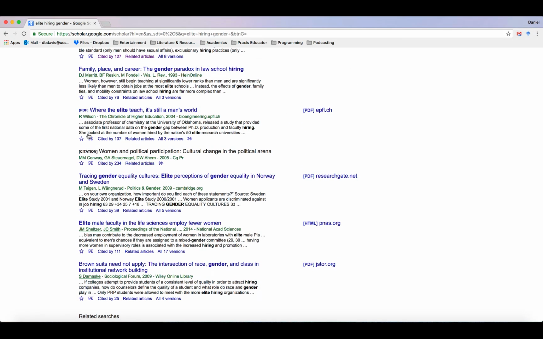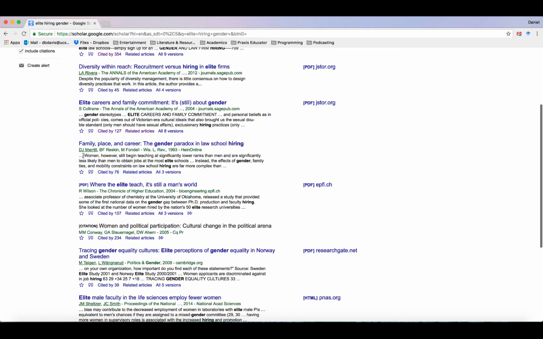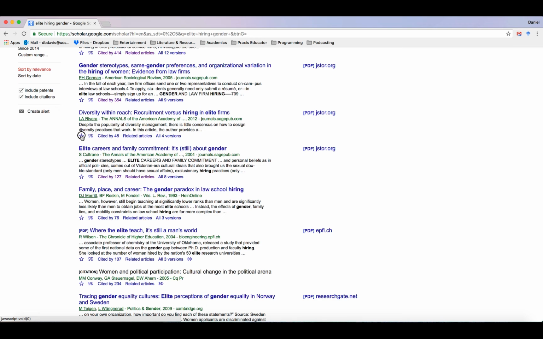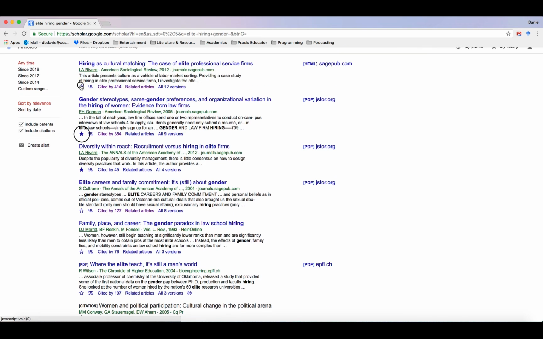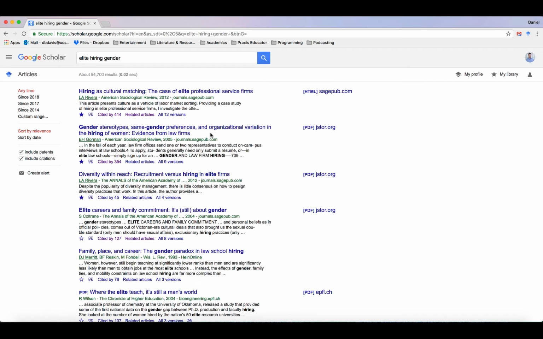Now, I want to cover the stuff here underneath each resource. You'll notice the first thing is a star. And if you click that star, it gets bold. And what it does is it puts this resource into your library. And as long as you're logged in, this library will be saved. You can come back to it later.